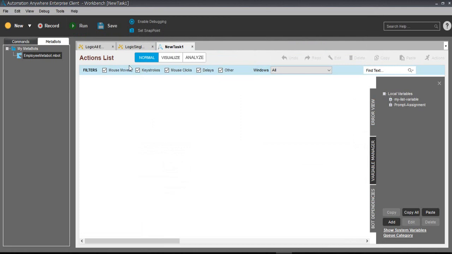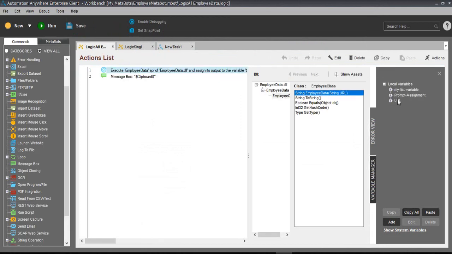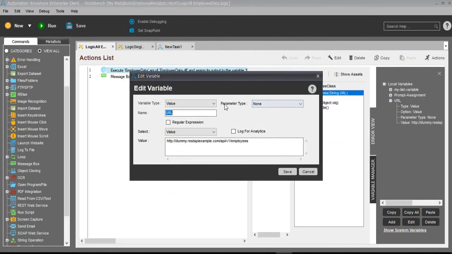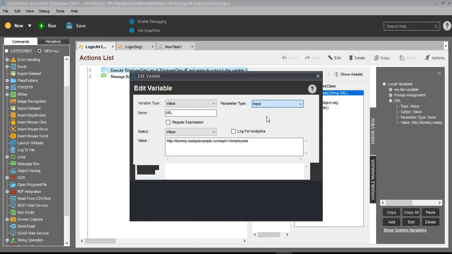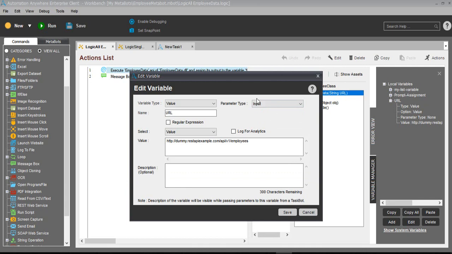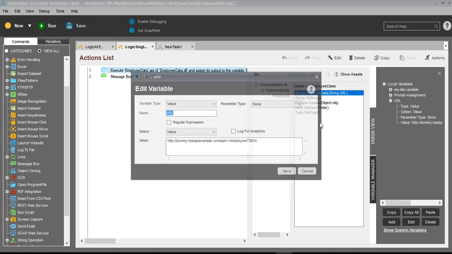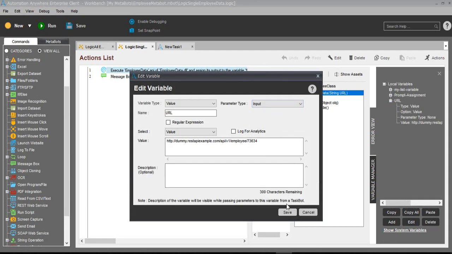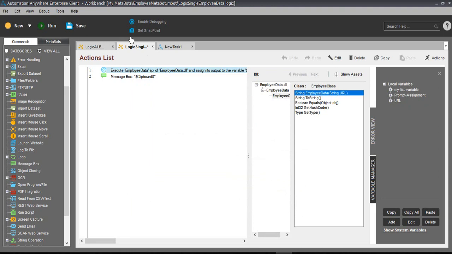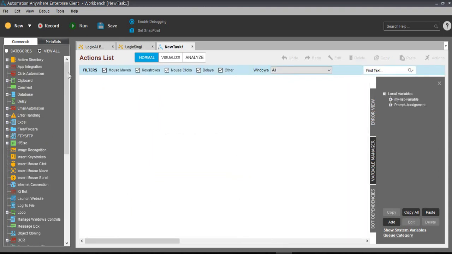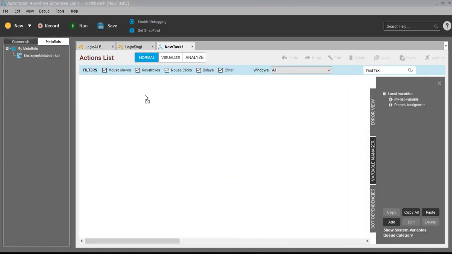If we go back to our Metabot, we will see the variables, and I have not set the parameter type of them. To take an input from the task, we have to set the parameter type of this variable as input, so that we can pass the values from the task file itself. I'll do it for both the logics that we have created just now. Yep, it's done. Now let's go back to our task and see.